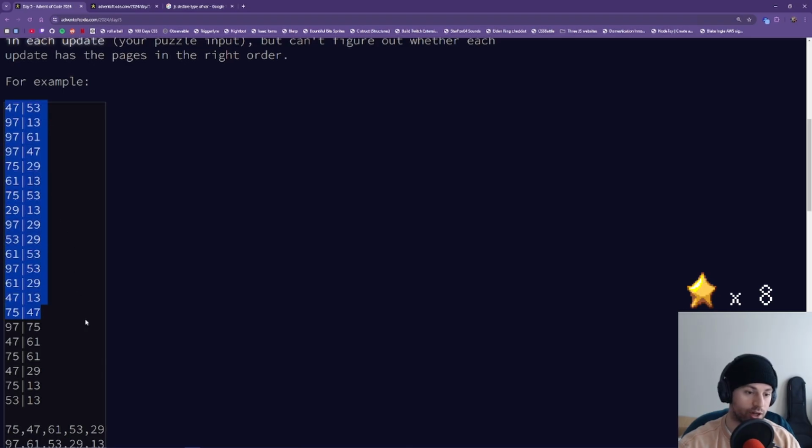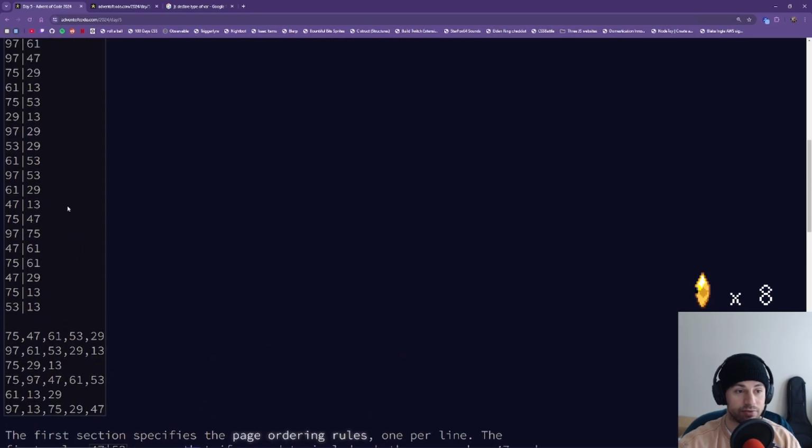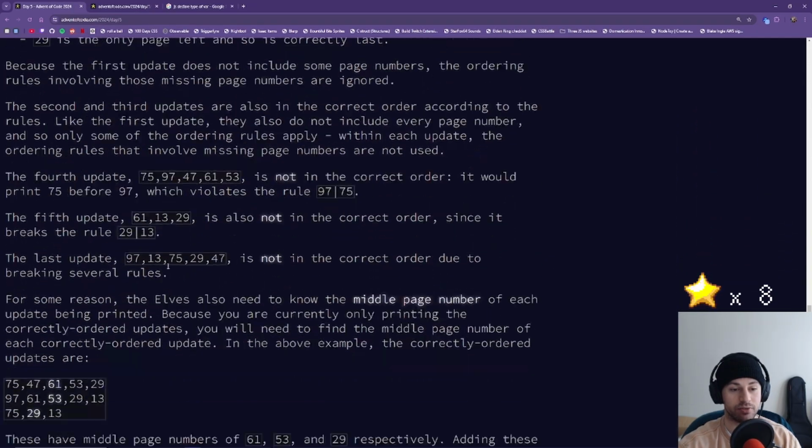And so if we analyze all of these rules, and then we look at a proposed update, if we break any of the rules above, then that update is invalid. What we need to do is identify all of the valid updates, and then for every valid update, we take the middle number and add up all of those middle numbers. It's just a kind of a magic answer. There's nothing really important about it.